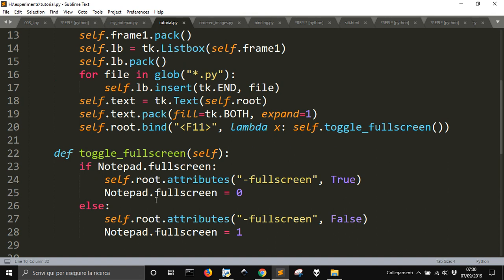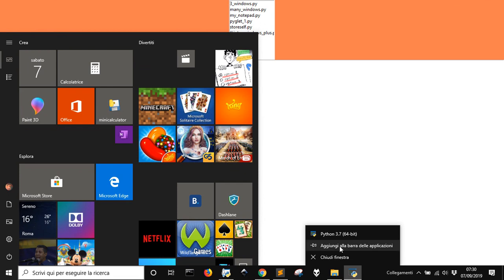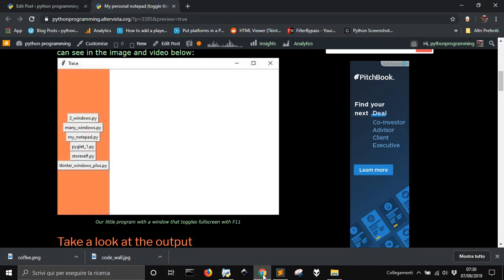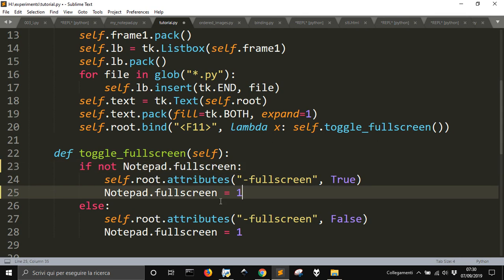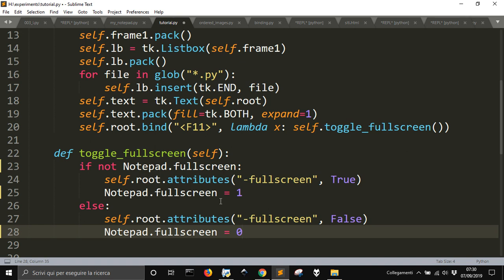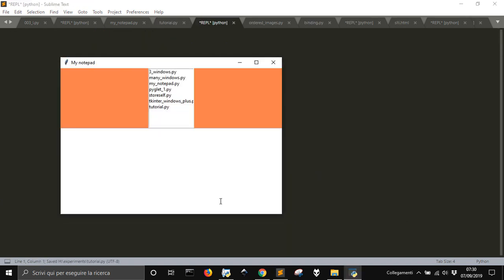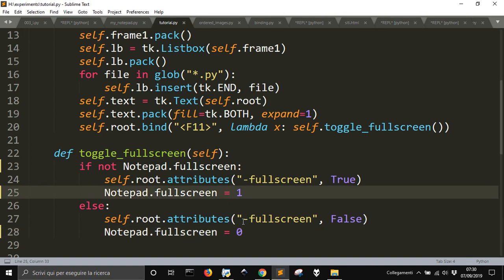So okay, now it works almost, because so this must go to 1 here and to 0 here. Okay, now it works. So we have a little more intuitive thing.